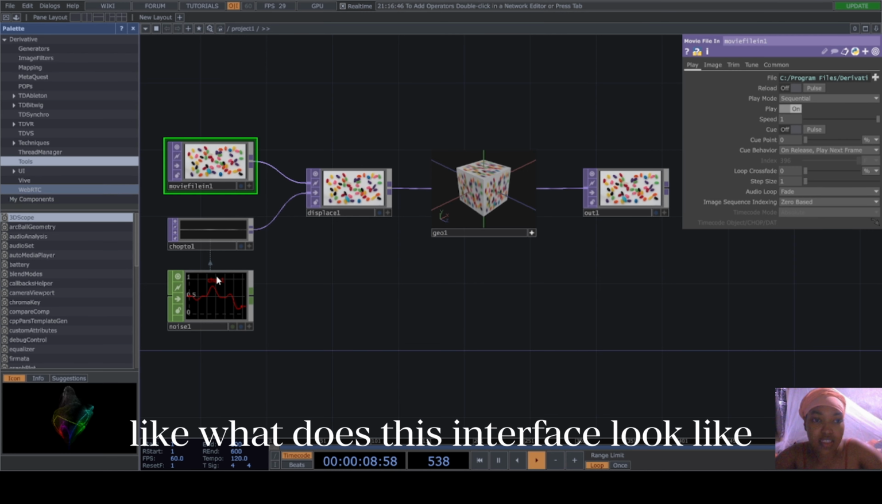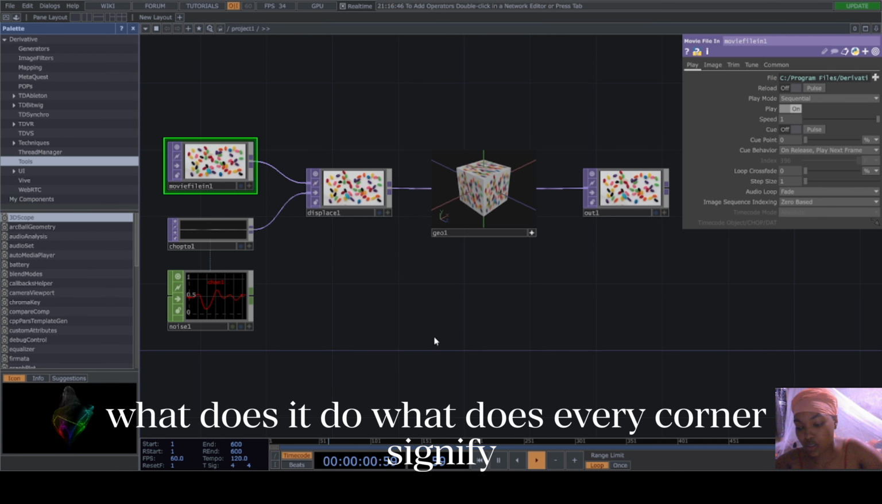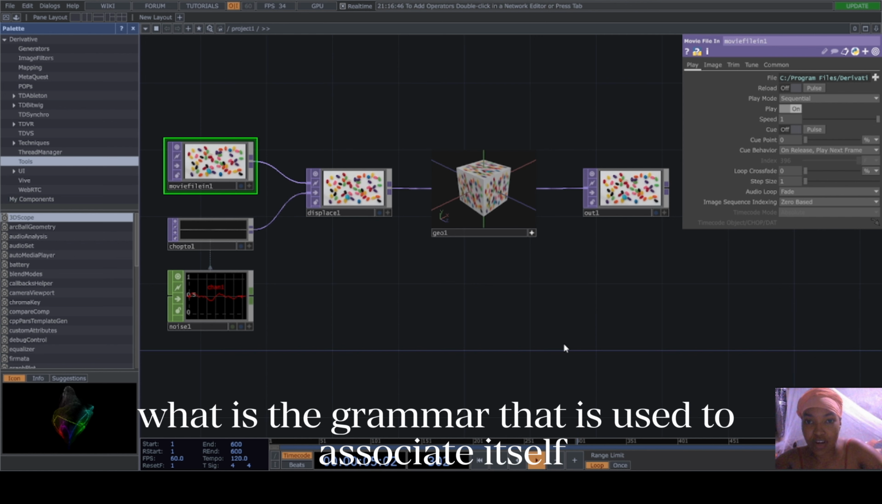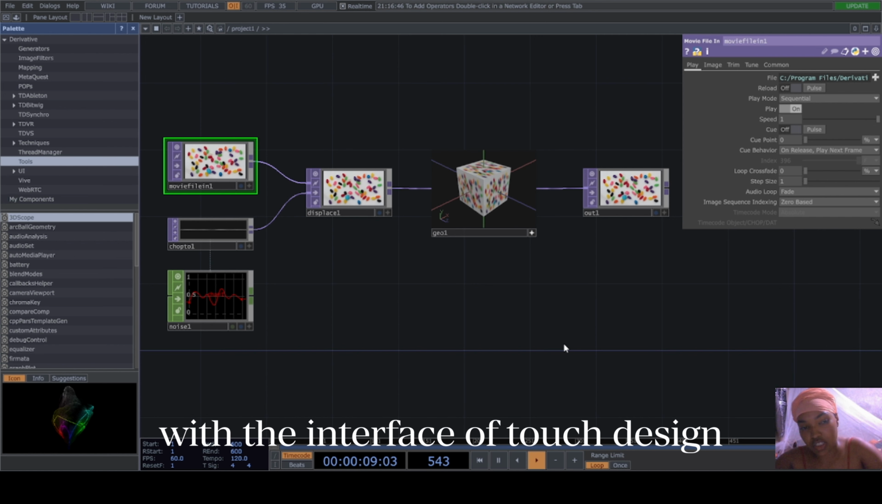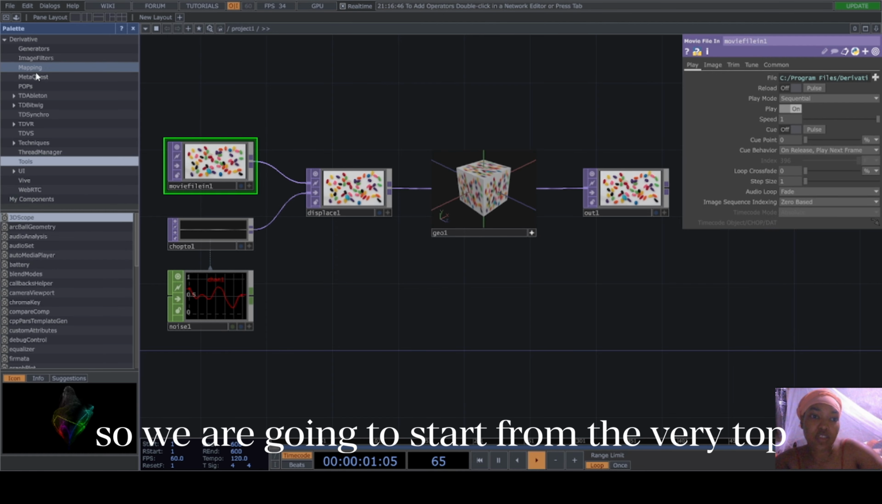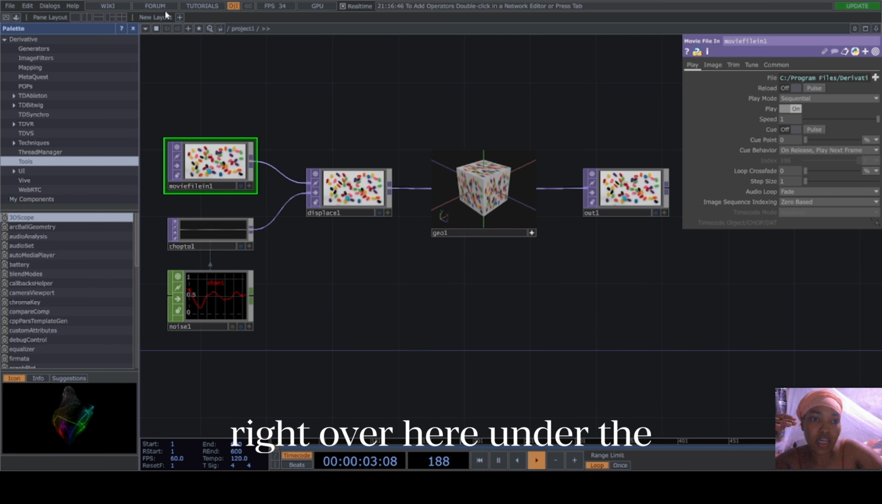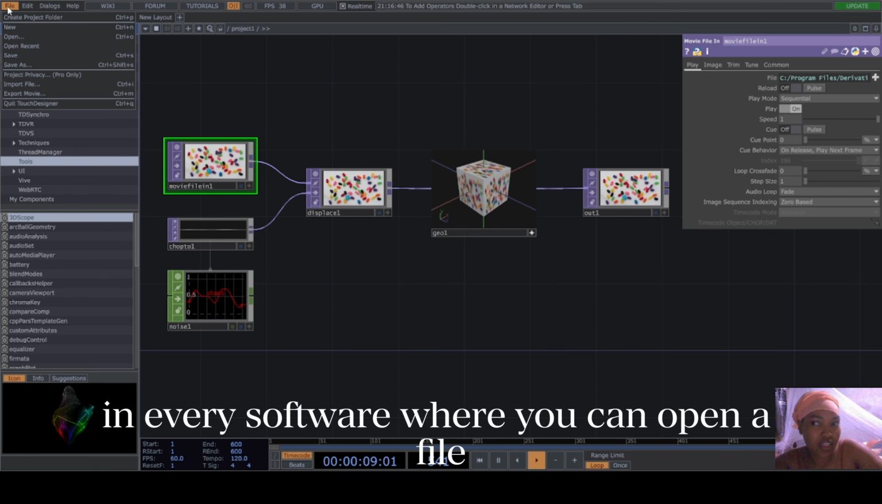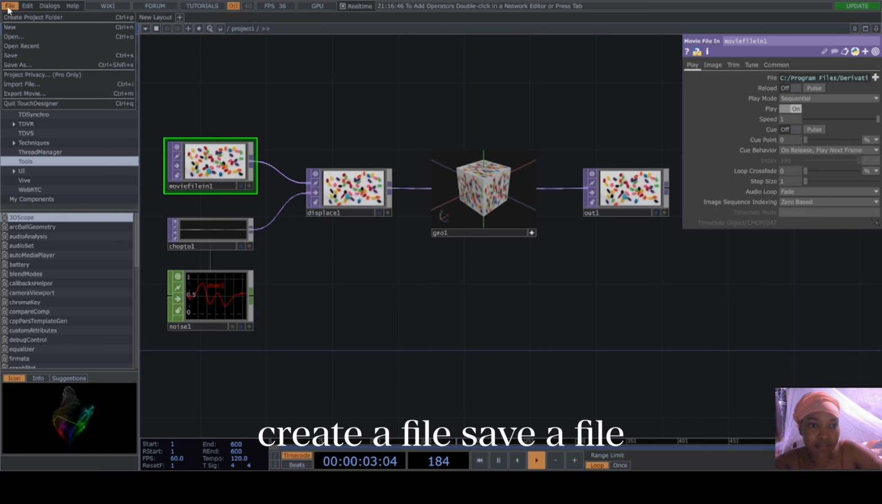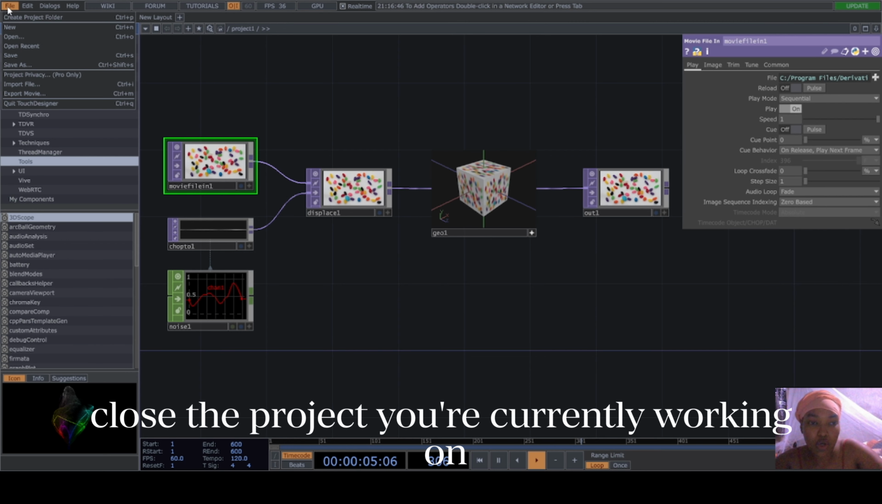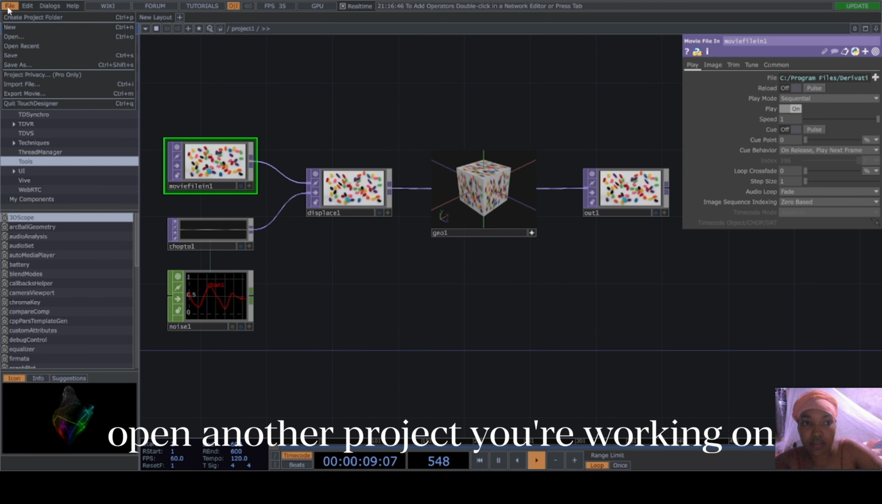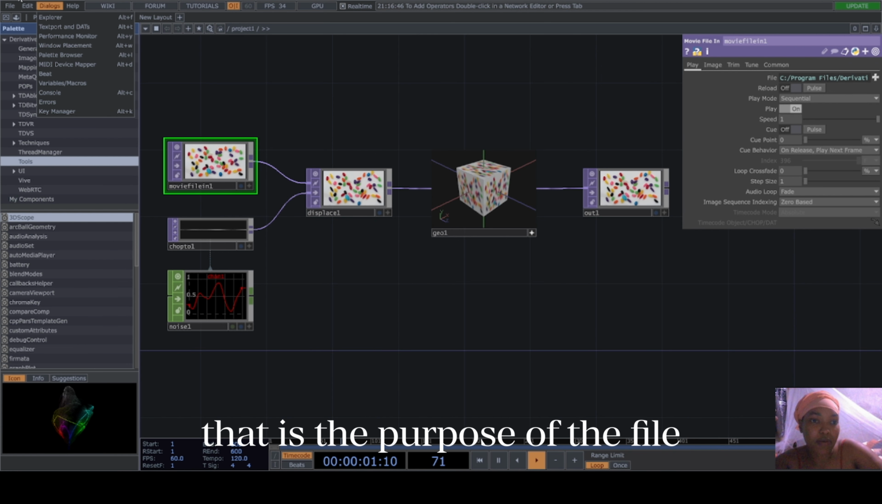Like, what does this interface look like? What does it do? What does every corner signify? What is the grammar that is used to associate itself with the interface of TouchDesigner? So we're going to start from the very top, right over here, under the file menu. In every software you can open a file, create a file, save a file, import a file, close the project you're currently working on, open another project you're working on. That is the purpose of the file.